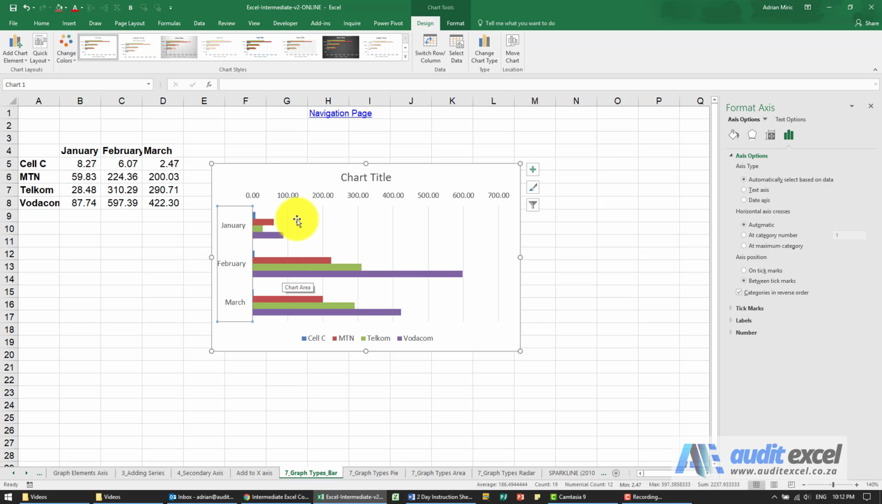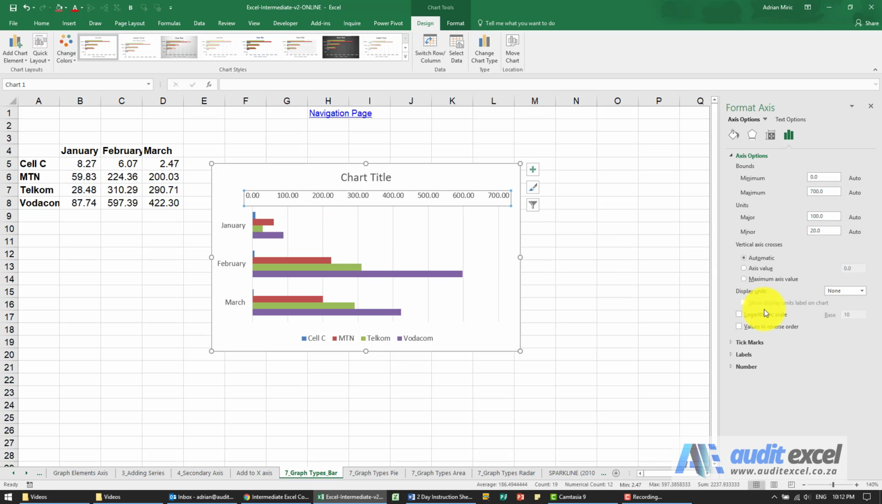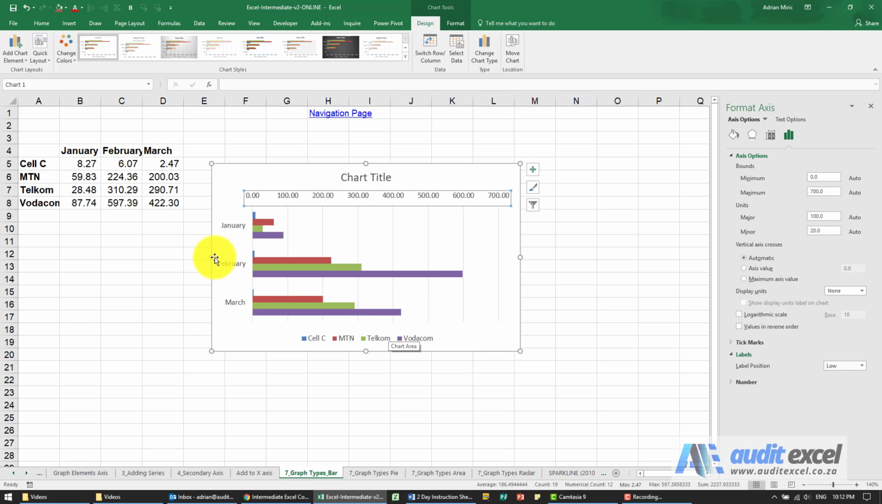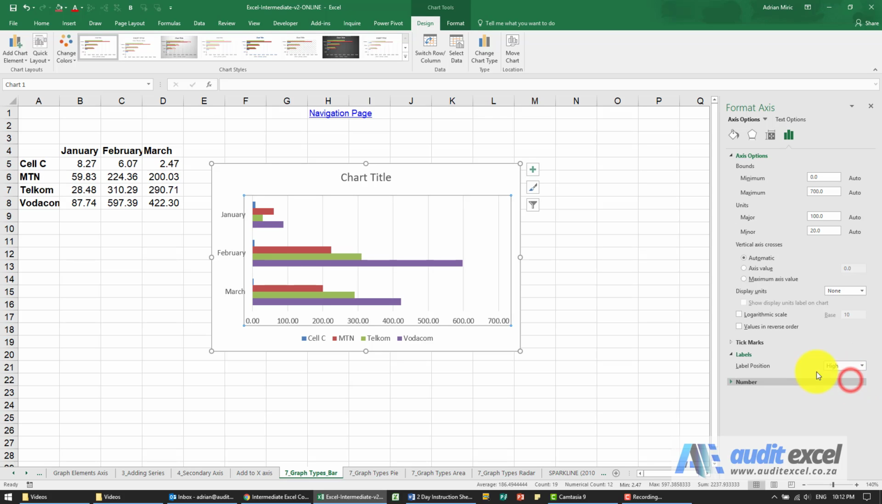If, however, you don't want the axes to come up here, I can click on this. And again, what we're going to do is tell the labels. Now you'll see it's set to next to axis. Now because we've switched this already, you'll discover that if I try high, it actually goes to the opposite side. So normally low would have got you to the other side, but because of what we've done here, it's now high. So if you try something and it doesn't work, just try the exact opposite. You may find that it actually works.